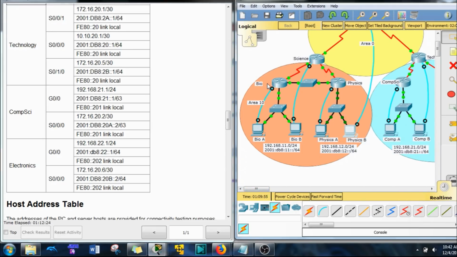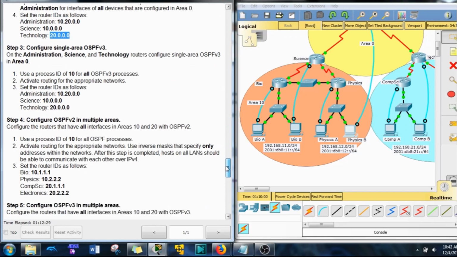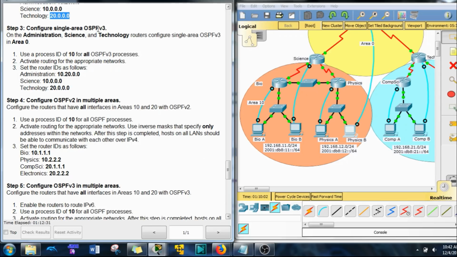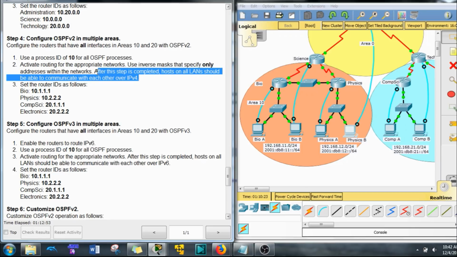Now let's move over to the bio router and start configuring. For step 3, configure single area OSPF version 3. Oh, what am I doing? Step 4. Configure OSPF version 2 in multiple areas. That's areas 10 and 20. We activate the appropriate networks. We're going to use the process ID of 10, same as everywhere. And after this step, we should be able to communicate with pings and whatnot across the networks.